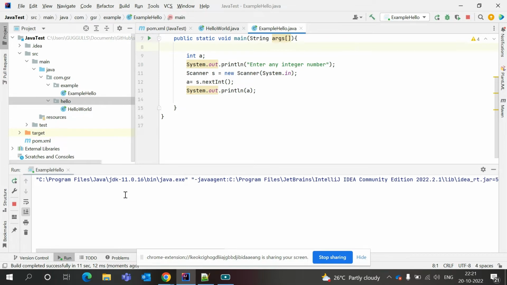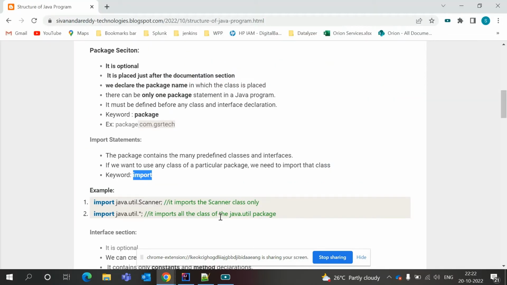yeah, it's running, one minute. Yeah, it is asking to enter any number. Now if I enter 10, the value 10 will be displayed automatically through this line. Whatever value we entered, 10, is stored in a, and that value of a we have displayed.